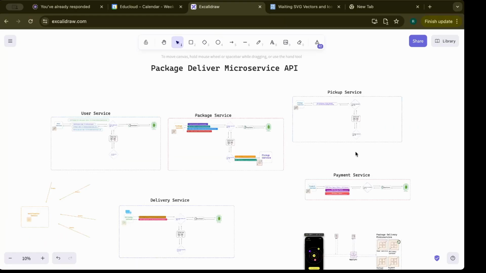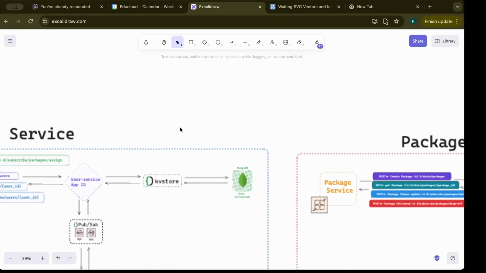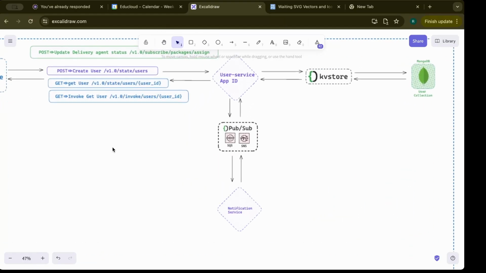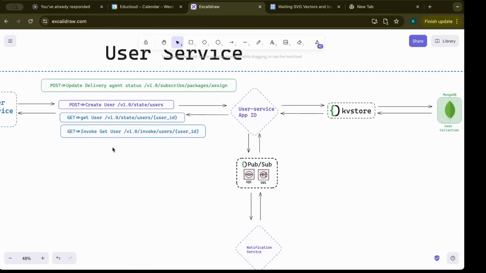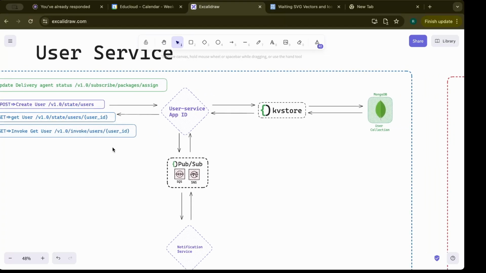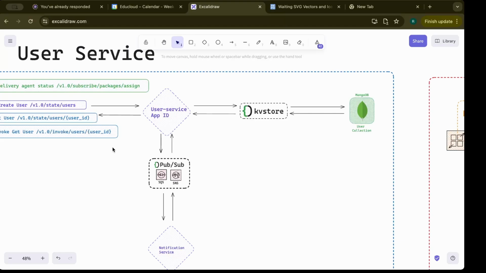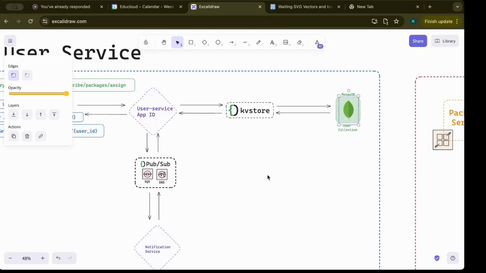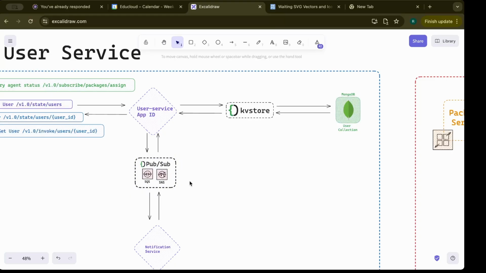The package delivery microservice API is broken down into 6 different services. Also, each of these services represents a Catalyst app ID. So we have the user service, which is responsible for everything users. It exposes endpoints. Let me zoom in a little bit. Endpoints to create, read, update, and delete different types of users, such as customers, delivery agents, and admins. This user service, like I mentioned earlier, is a Catalyst app ID and it's connected to a store, which I chose MongoDB, and a message broker, which I went with SQS and SNS of AWS.